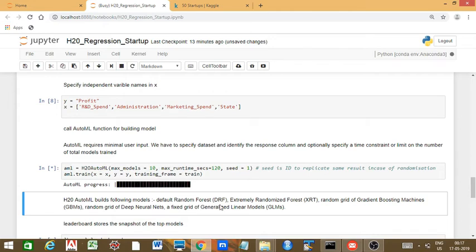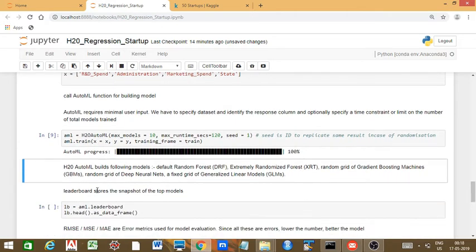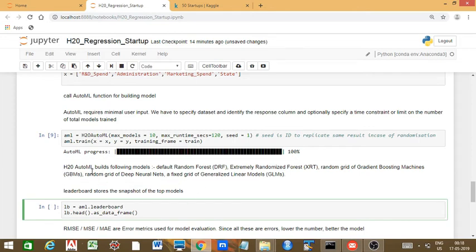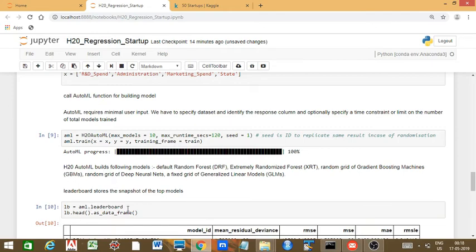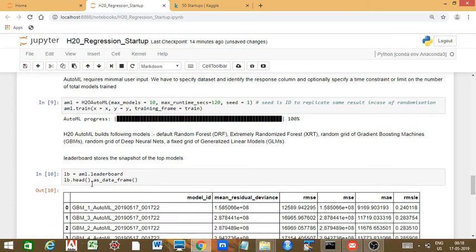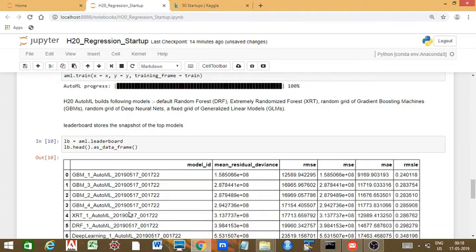Default random forest, extreme random forest, random grid of gradient boosting machines, random grid of deep learning deep neural net, and fixed grid of generalized linear models. It tries to build an ensemble model using these models and forms a leaderboard. Let me show what the leaderboard is. I can extract the leaderboard using aml.leaderboard and then print the models.